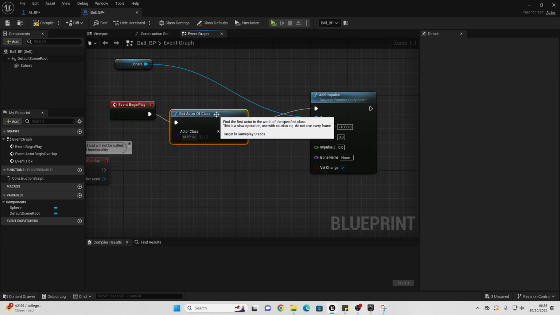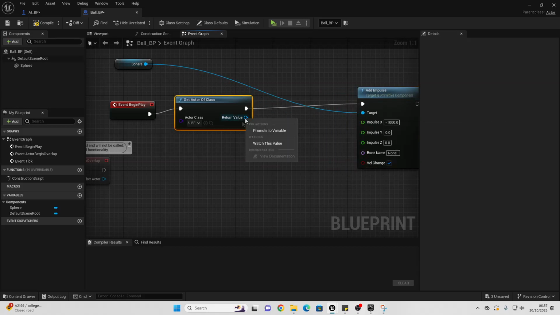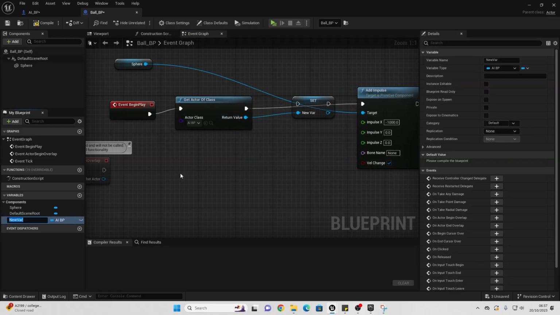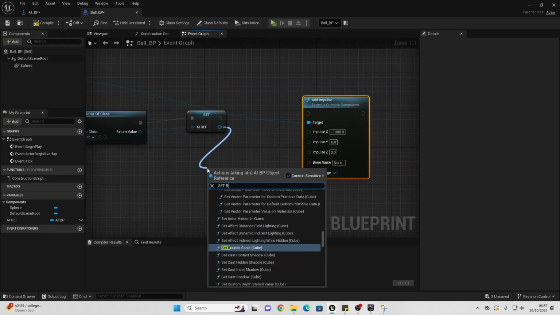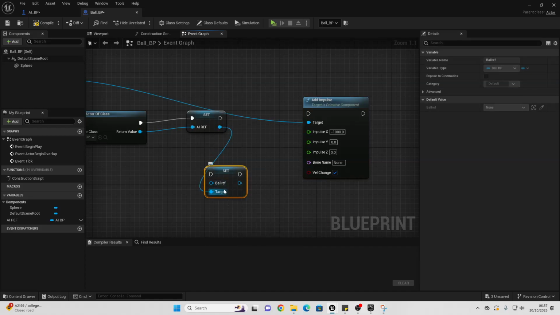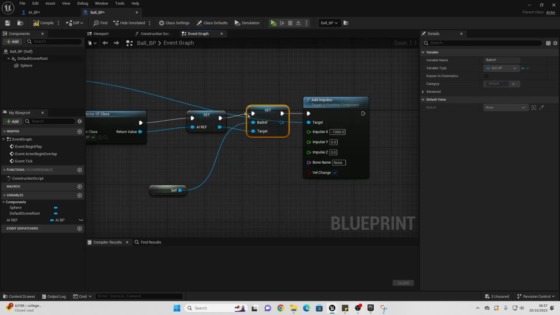What this node will do is get the first actor with this class. We only have one AI on our level, so this will just get the first AI on our level and create a reference to it. We right click and promote this to a variable and call this AI Reference. Connect this into here, then drag off this AI Reference and look for Set Ball Reference, drag off here and look for Self, and connect this into here. So basically we're telling the AI reference that this ball wants to be its ball reference.